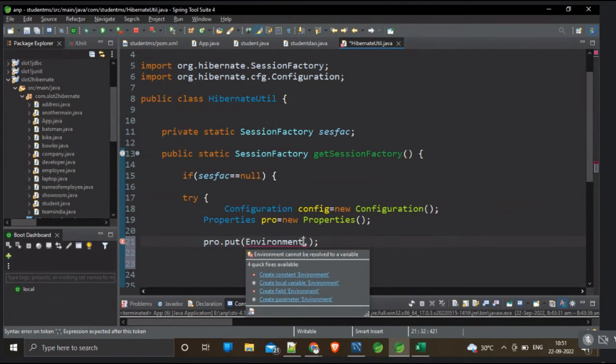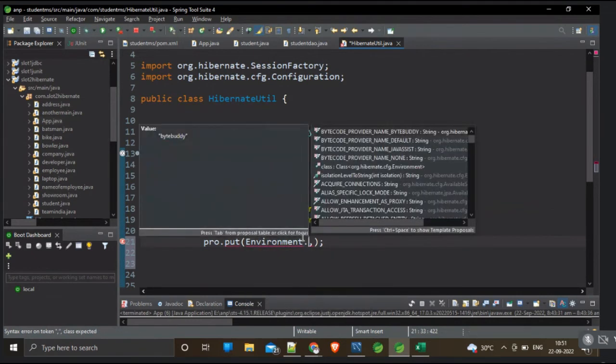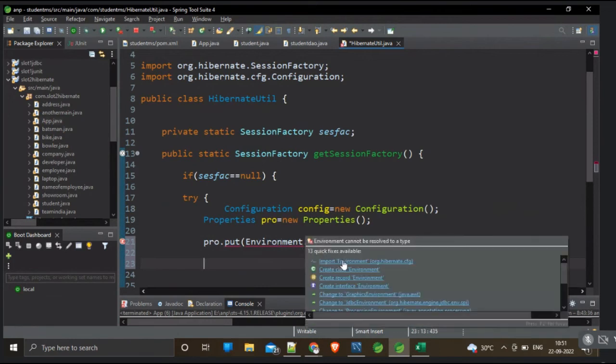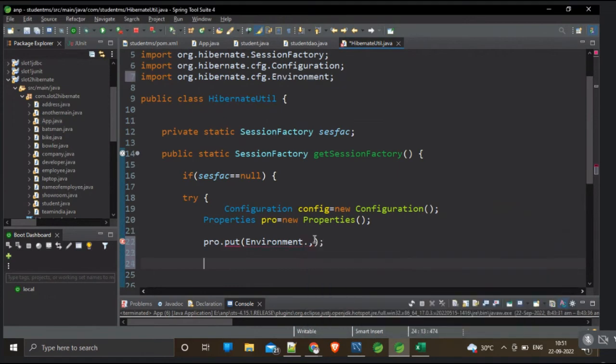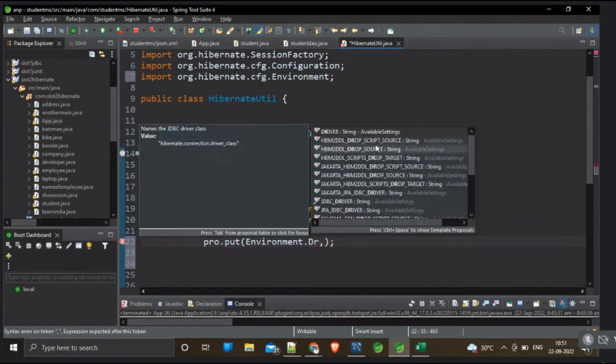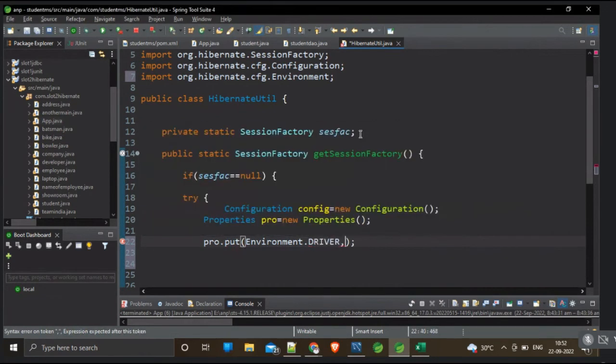Yes, import Environment from Hibernate configuration. Now we can mention something like driver. Here you can see the driver option, so select it. We need to set the driver name.